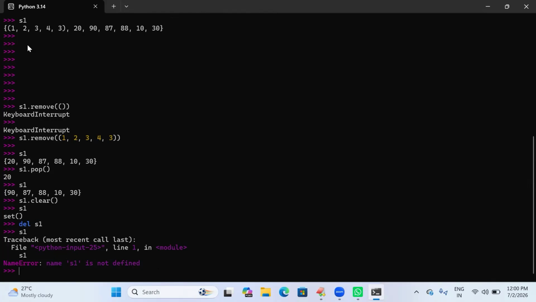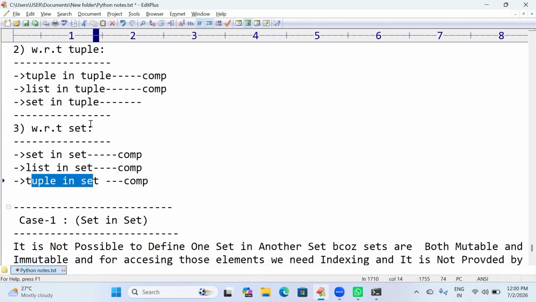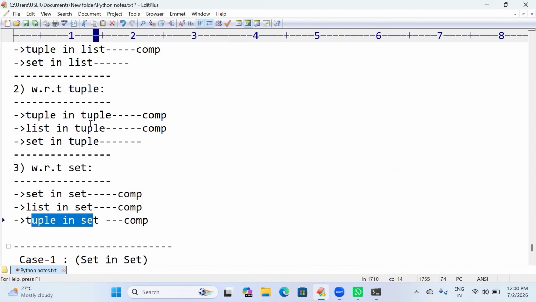So this is all about tuple in set. In this episode, we have completed these combinations with respect to set, that are set in set, list in set, and tuple in set. In upcoming episodes, we are going to discuss set in list and set in tuple combinations. So that's all for today's video.